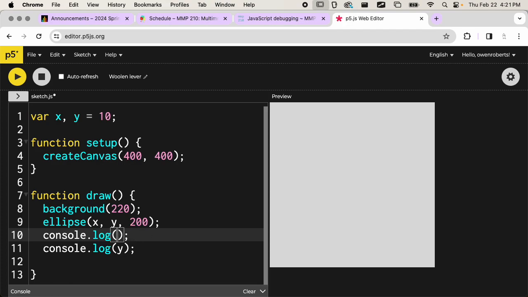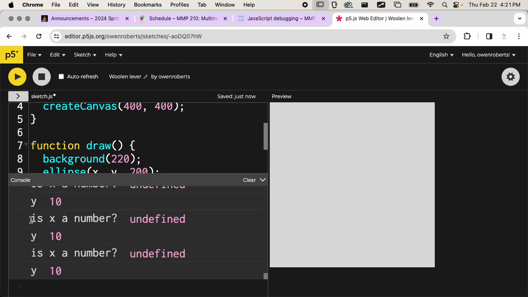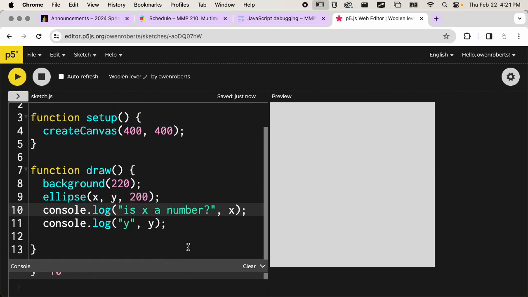So if I wanted to know which this is, I can put the string x as a label, and after that put x. I can put the string y as a label, and after that put y. And you can put whatever you want here. So I could say, is x a number? I can say whatever I want, but the main point is that this will help me see that, okay, y is 10, so that's not the problem. X is undefined. So if you're logging multiple things, it's helpful to use labels so you can see what is what, because otherwise it's just showing me a number, and that number doesn't tell me if it's X or Y on its own. Okay, so that's console.log.